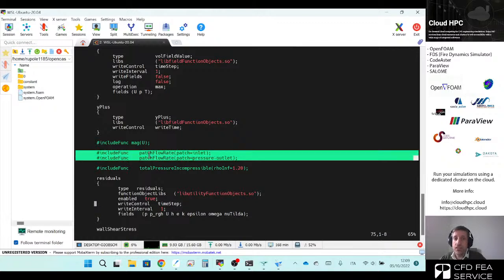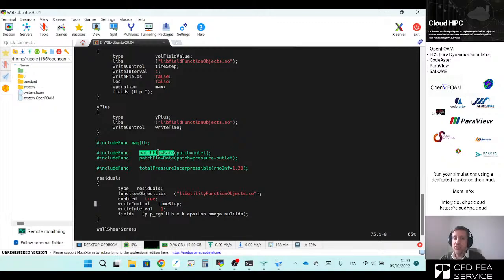And this is another very important function object, because this is a monitor of the flow rate at the inlet and a monitor of the flow rate at the outlet. As we said, our flow is a pressure-driven flow, so our unknown variable is actually the flow rate, and I'm monitoring it at the inlet and the outlet just to be sure that they are consistent. Since the simulation is incompressible and we are in a steady simulation, we want these two flows to be equivalent. Actually, they are with opposite sign, because at the inlet the flow is entering the domain and at the outlet the flow is going out from the domain.